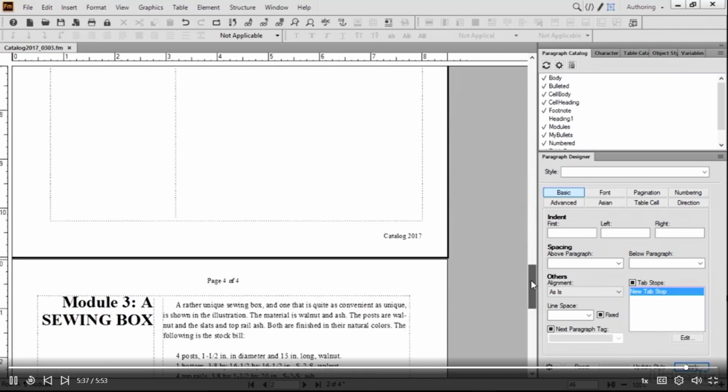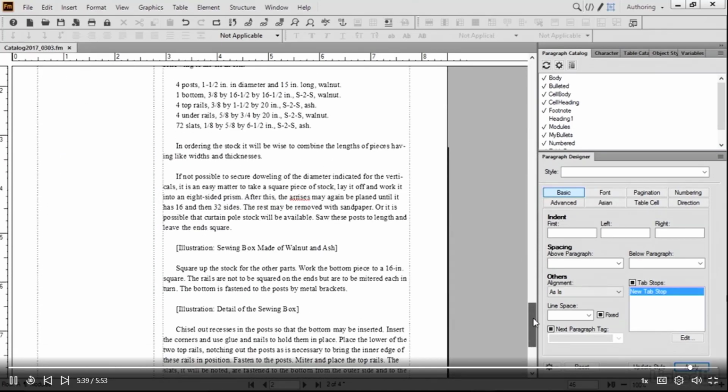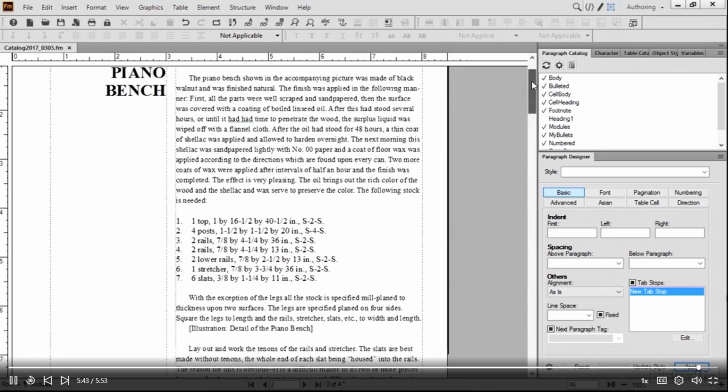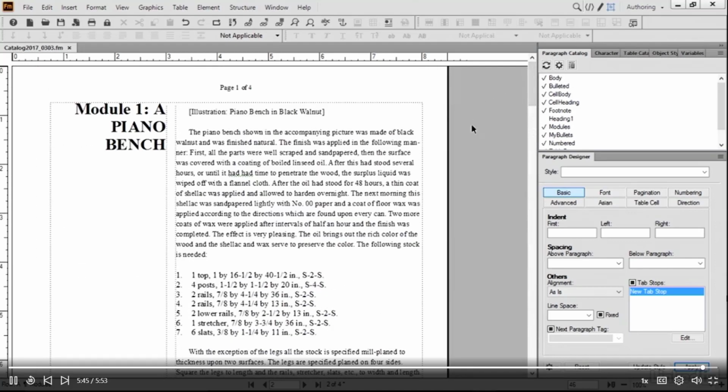So with headers and footers, we can place content that's going to be repeated across every page in a document. If we're using facing pages like we are, we can have different headers and footers, different content, or the same content showing up in different places if we want.